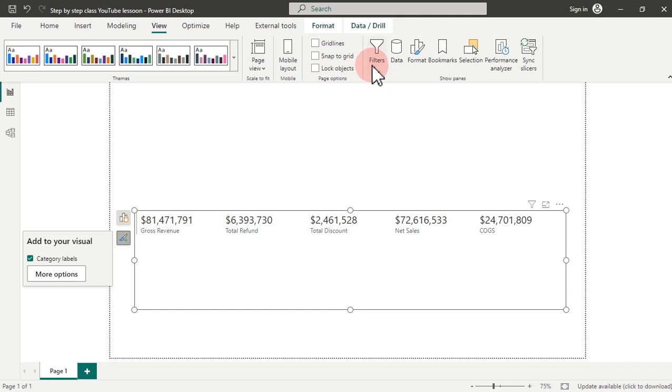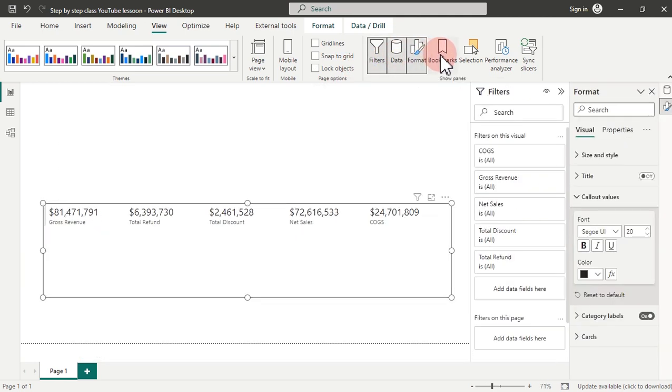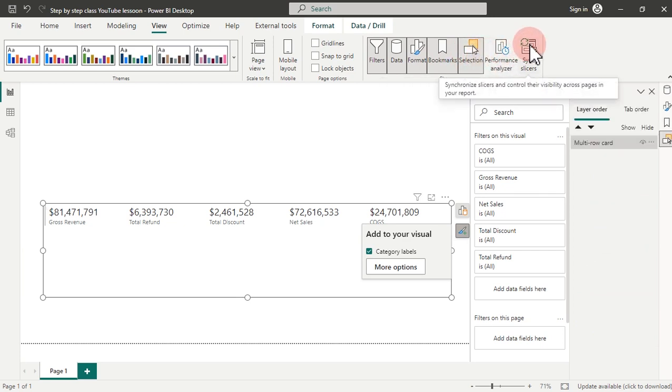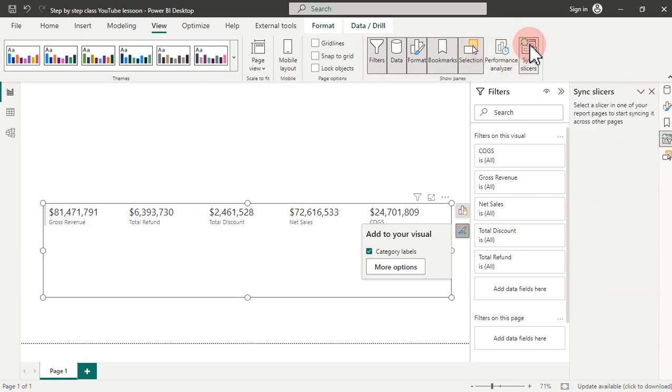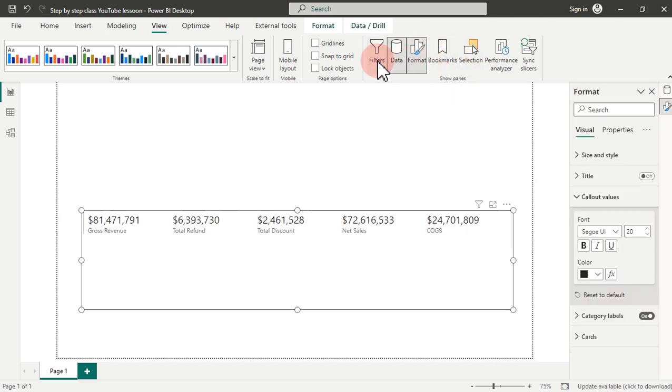You have your filter here. You have this particular data filter bookmark section right here, and you have the sync option here. So you can start closing them from here, or you can deselect most of them you're not going to use. I just want to keep two of them, which is data and format. And I click right here.